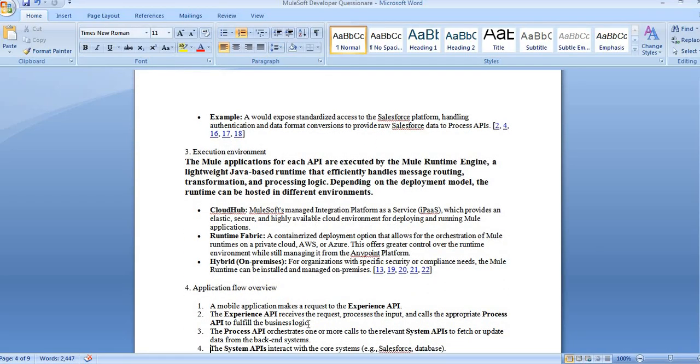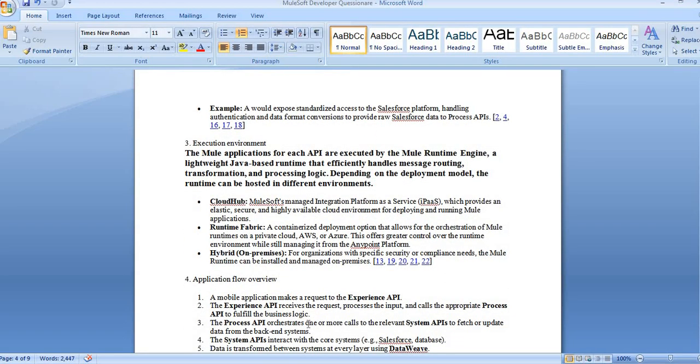Next, we see here the Mule applications for each API are executed by the Mule runtime engine, a lightweight Java-based runtime that effectively handles message routing, transformation, and processing logic. Depending on the development model, the runtime can be hosted in different environments: CloudHub, Runtime Fabric, and hybrid on-premises. CloudHub is a MuleSoft-managed integration platform as a service, iPaaS, which provides an elastic, secure, and highly available cloud environment for deploying and running Mule applications.